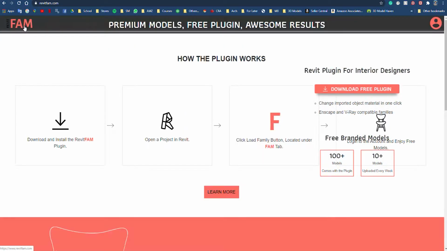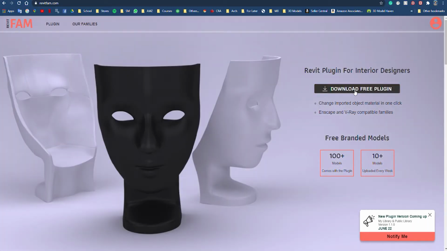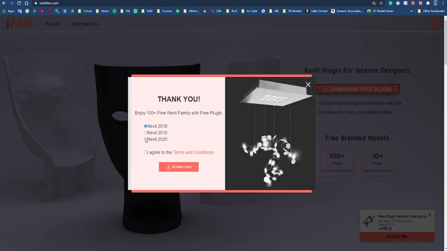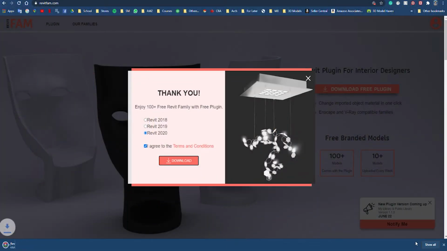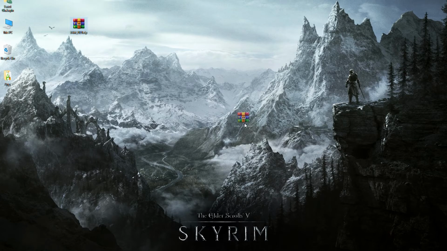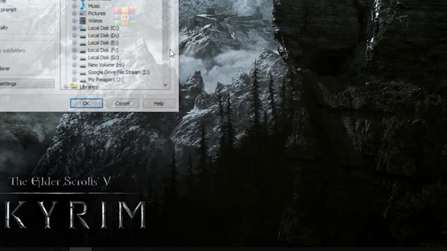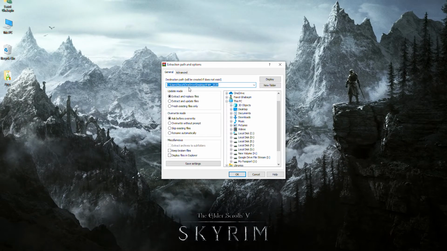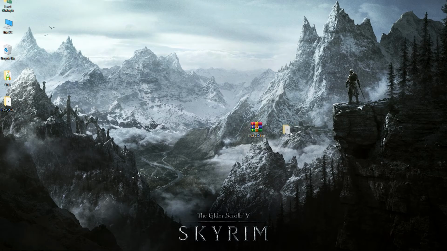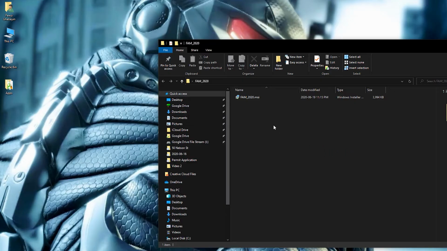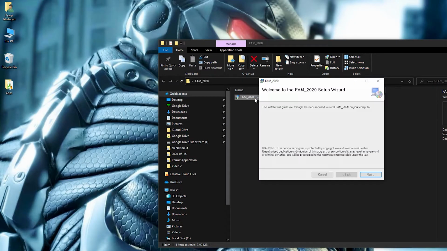You can find it under plugin or the main page. Click on the download free plugin. Choose your Revit version, click agree, and download. After you locate that, hit the save button, find it, right click, and then extract that zip file. Make sure you know where to extract it. Hit the OK button, open the folder, and then you have an installation file.